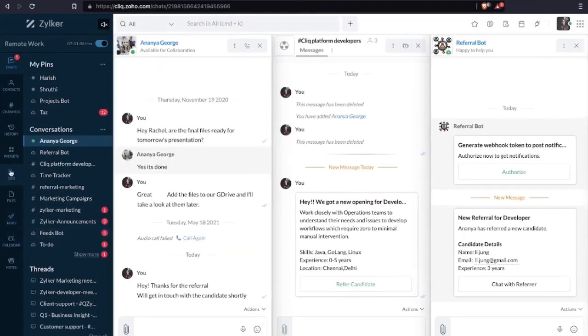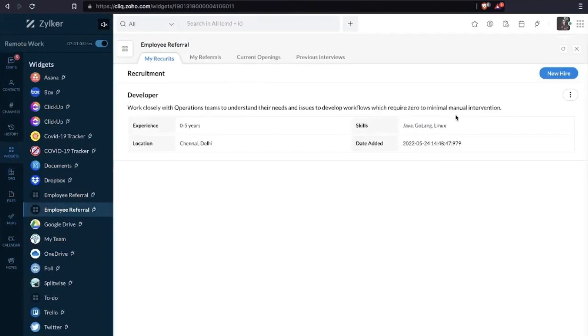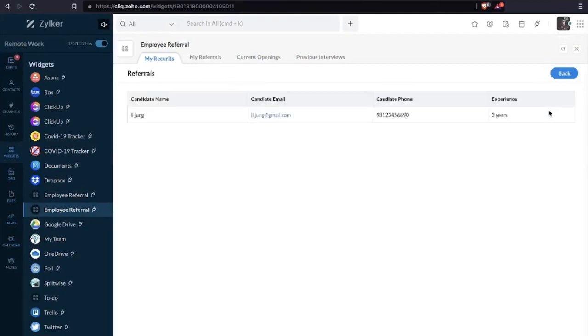Now if you go to the widget and click on more options and click on view referrals, you can see that the candidate has been added in the widget in the table, and all the details have been added there.